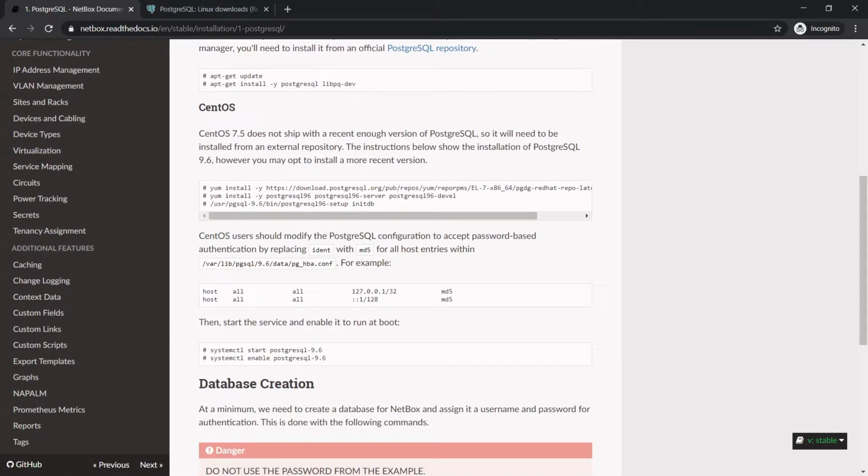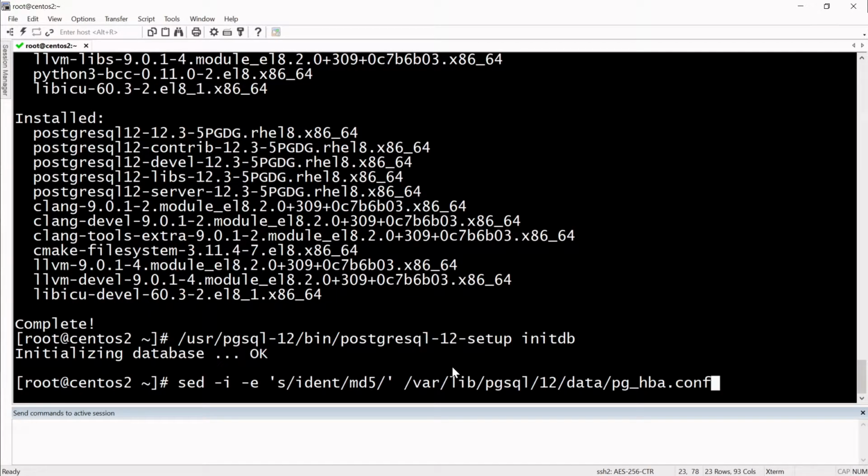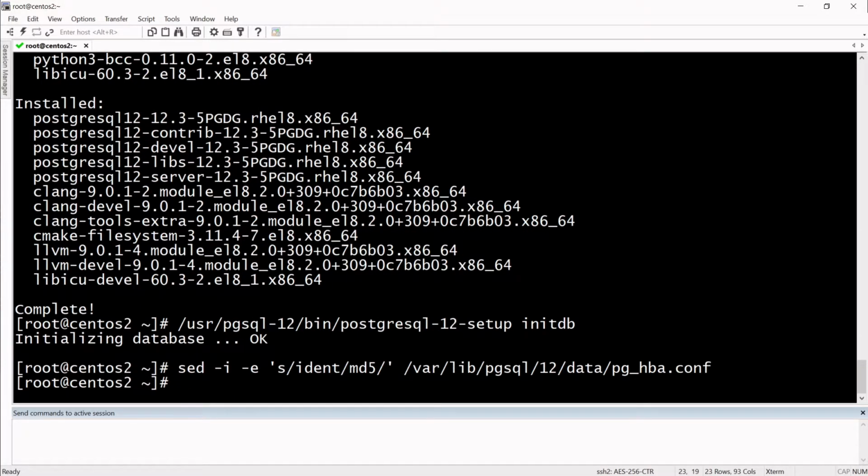you will see that the CentOS user should modify the PostgreSQL configuration to accept password-based authentication by replacing ident with MD5 for all the host entries within this file. And as you can see, for Ubuntu or Debian systems, it is not needed. To modify that file, we will need to replace ident with MD5. Okay, and right now the change is made.